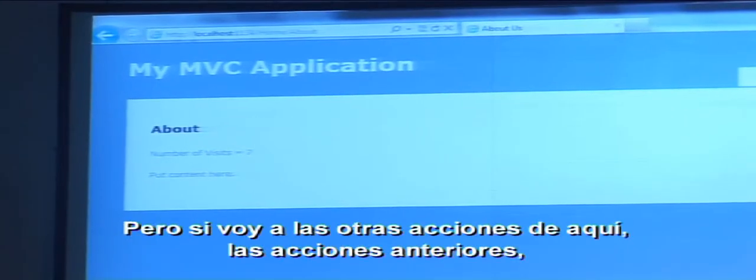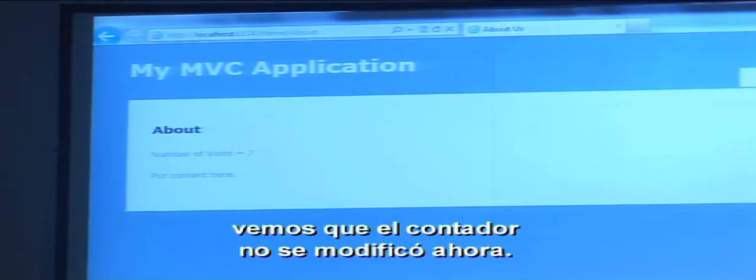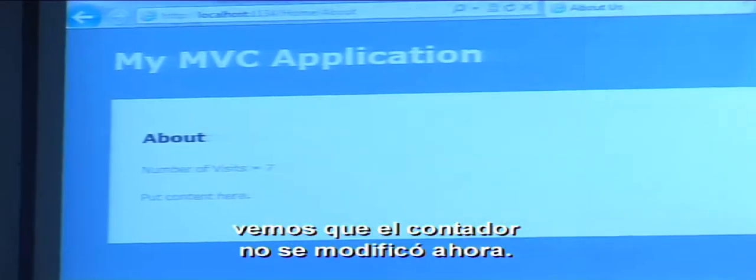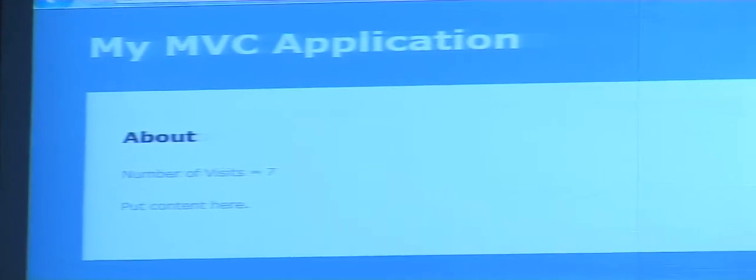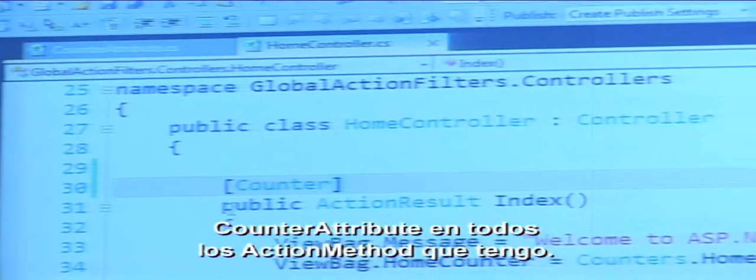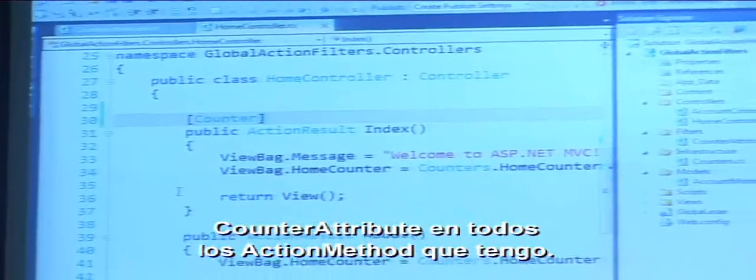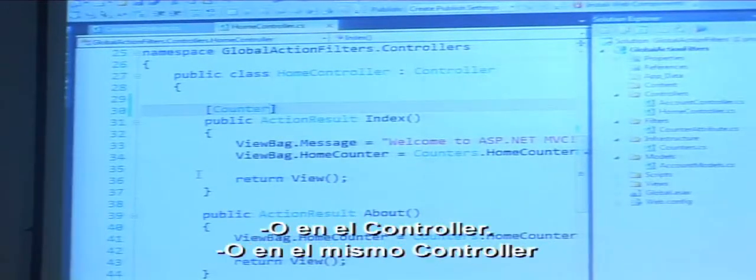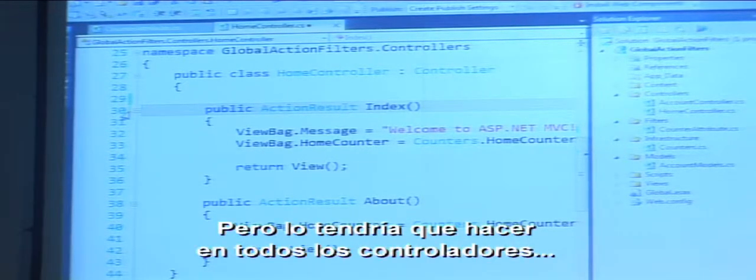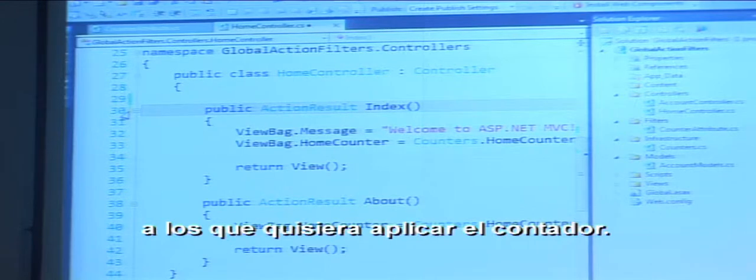But if I go over to my other action here, the about action, and render that view, you see the counter does not go up right now, okay? So one way that I could obviously fix that is I could just go and apply the counter attribute to every action method that I have, right? Or to the controller itself. But I would have to, again, do it to every controller that I wanted it to count for, right?